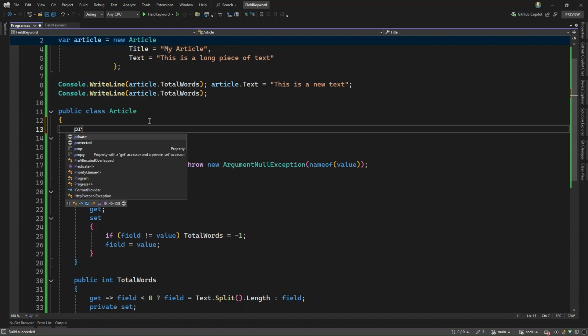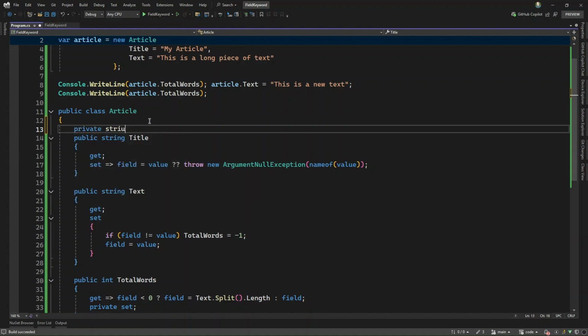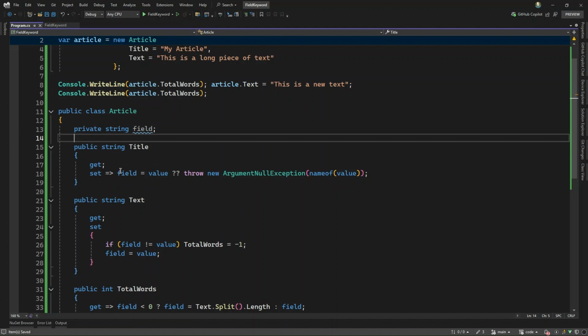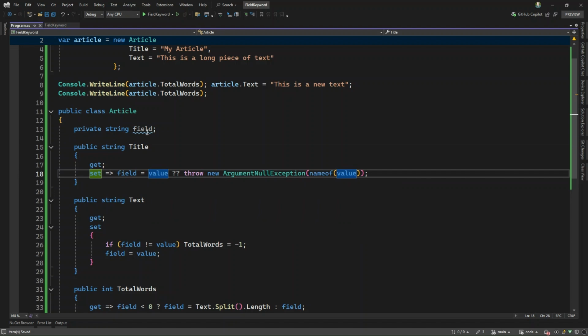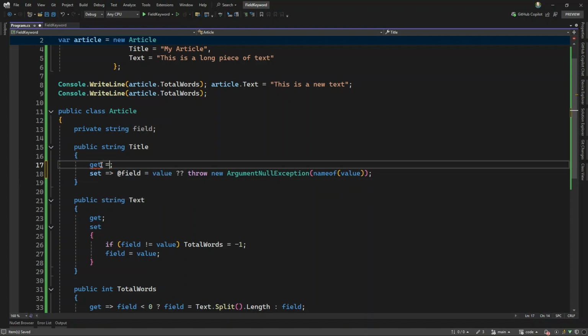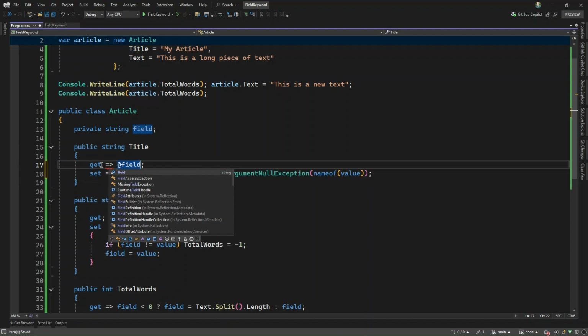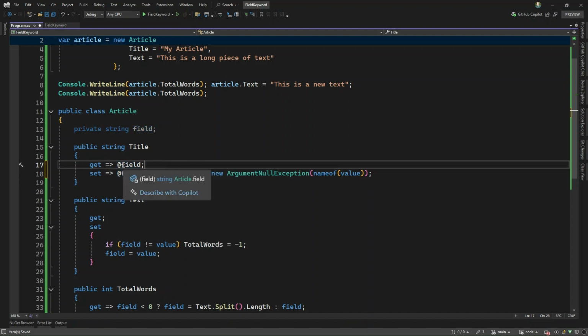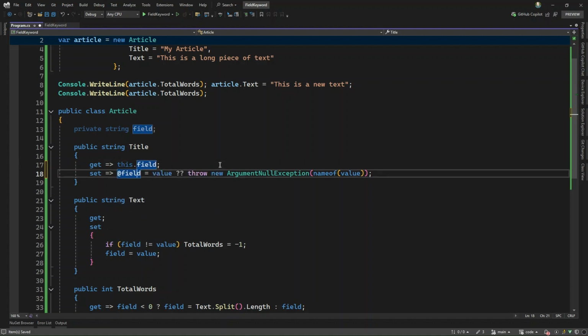Let's say, for example, I have a property here called private string field, okay, and I want to use it here. In this case, field is the keyword, so the C# compiler is not using this field. So if I want to use the actual manually created field, I need to use @field. However, as soon as I do that, the compiler doesn't really know what to do here for the get. So you need to manually tell the compiler that you want to return your backing field here. Okay. Alternatively, instead of using @, you could use this.field. That's also possible.